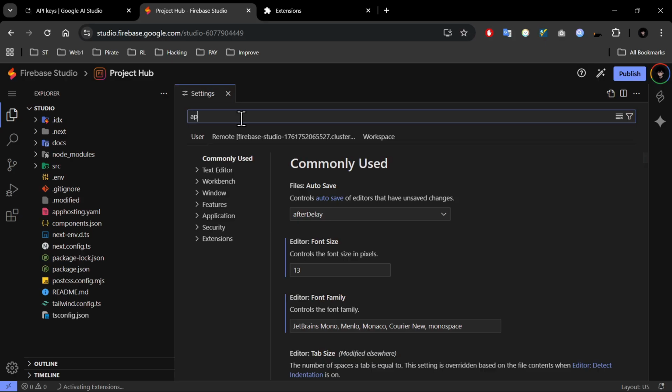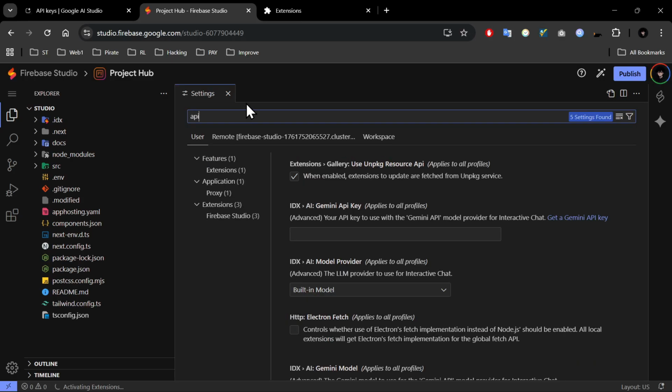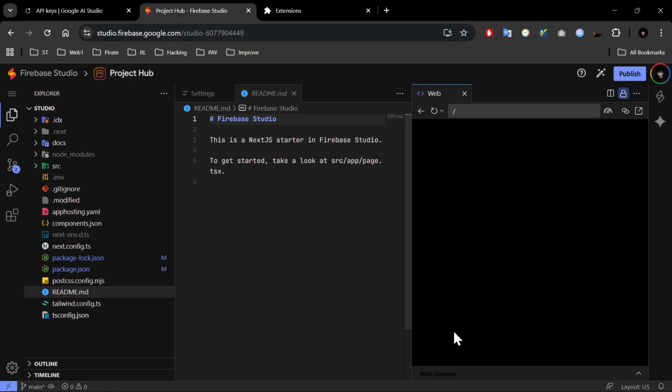And now you need to search for API. After that, from here you need to paste your API code right here. And that's it. That's how you connect Google Studio AI with Firebase.